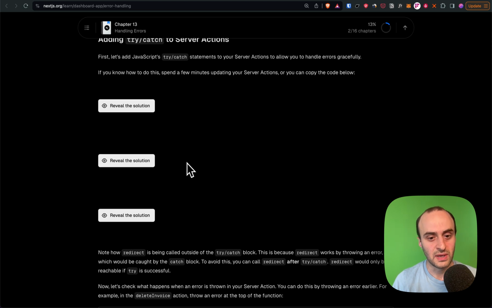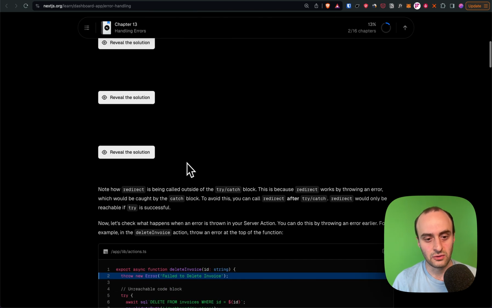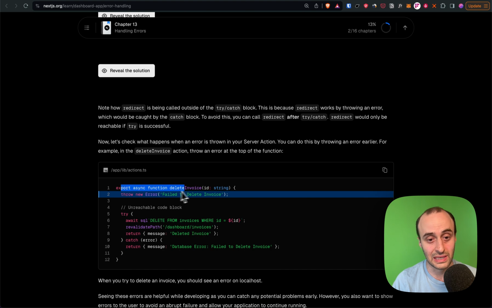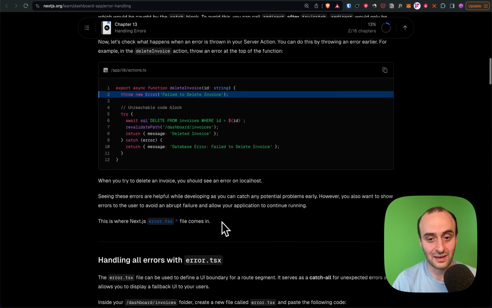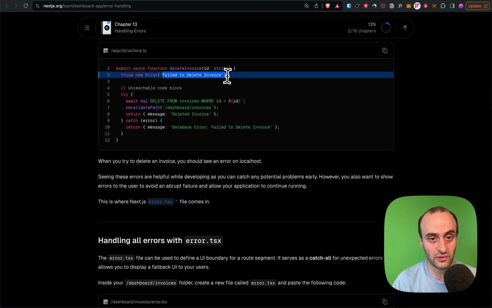And what really bothers me is how badly this is explained even in the documentation. So here you'll see an example, delete invoice. So you throw an error, fail to delete invoice. And it's not really made clear that this isn't going to work for you, that you will think it works in development but doesn't in production.